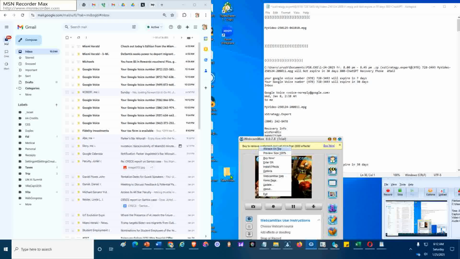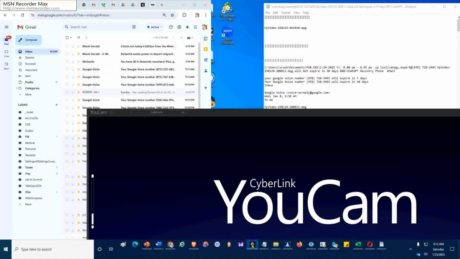But that doesn't work too well, so I'll just keep it like this and start recording with Webcam Max, which is a webcam software. In addition to that, I would like to also add another recording, so I'm going to double click on it, and this is Cyberlink.